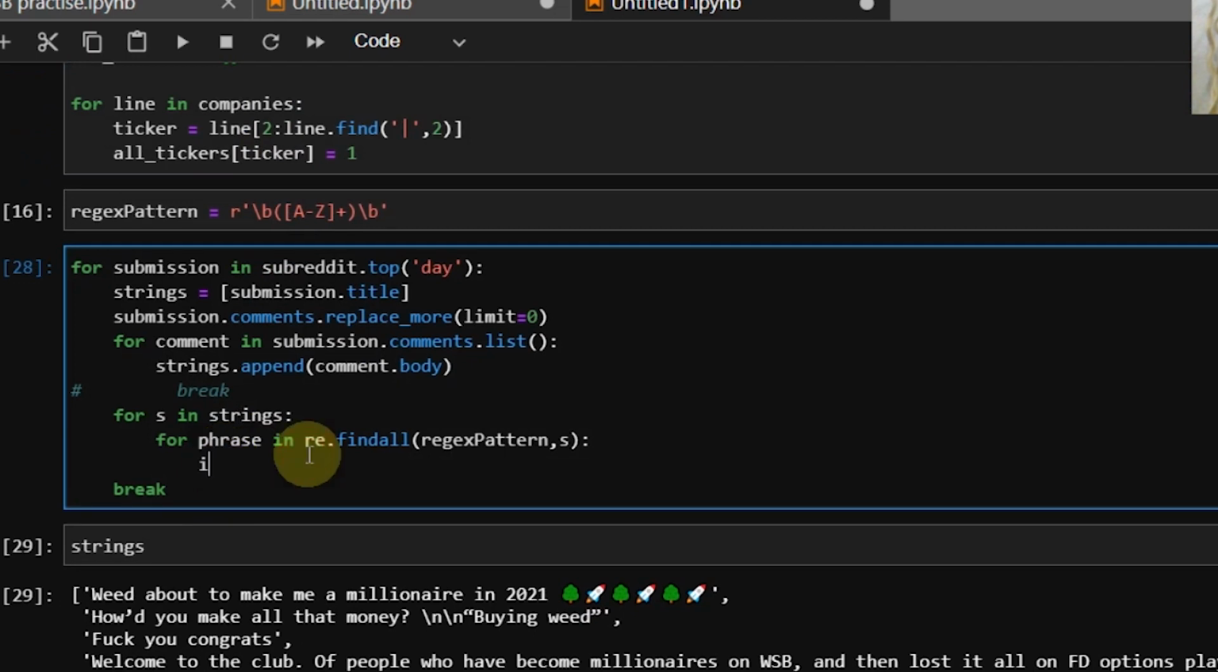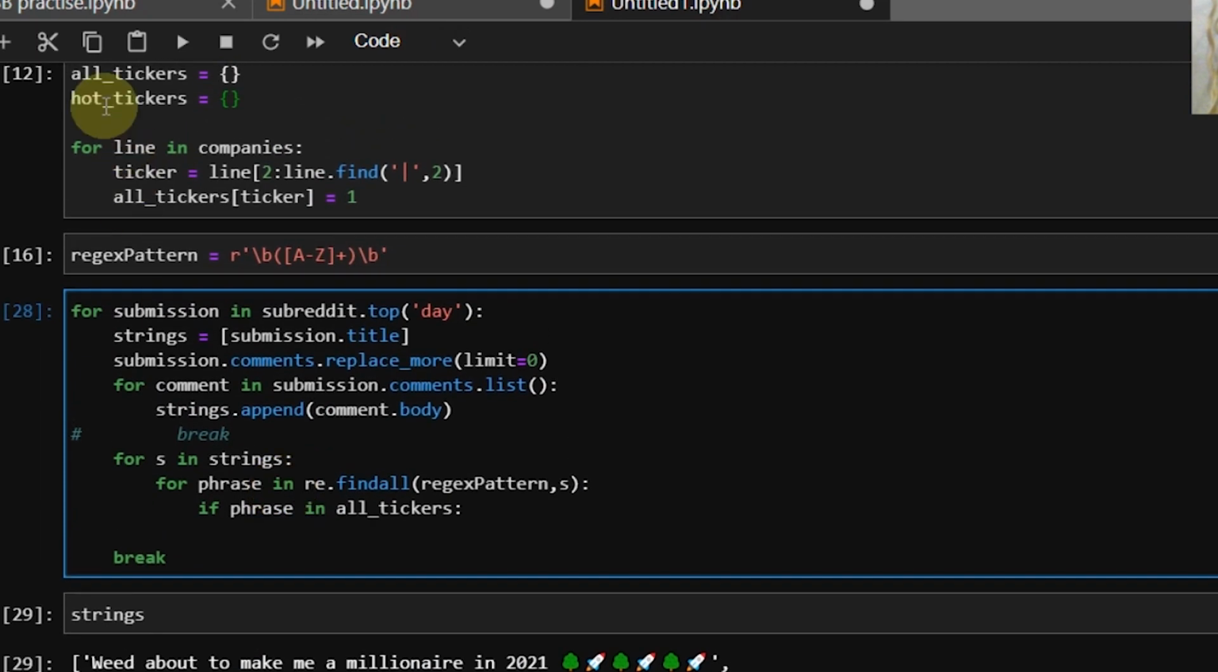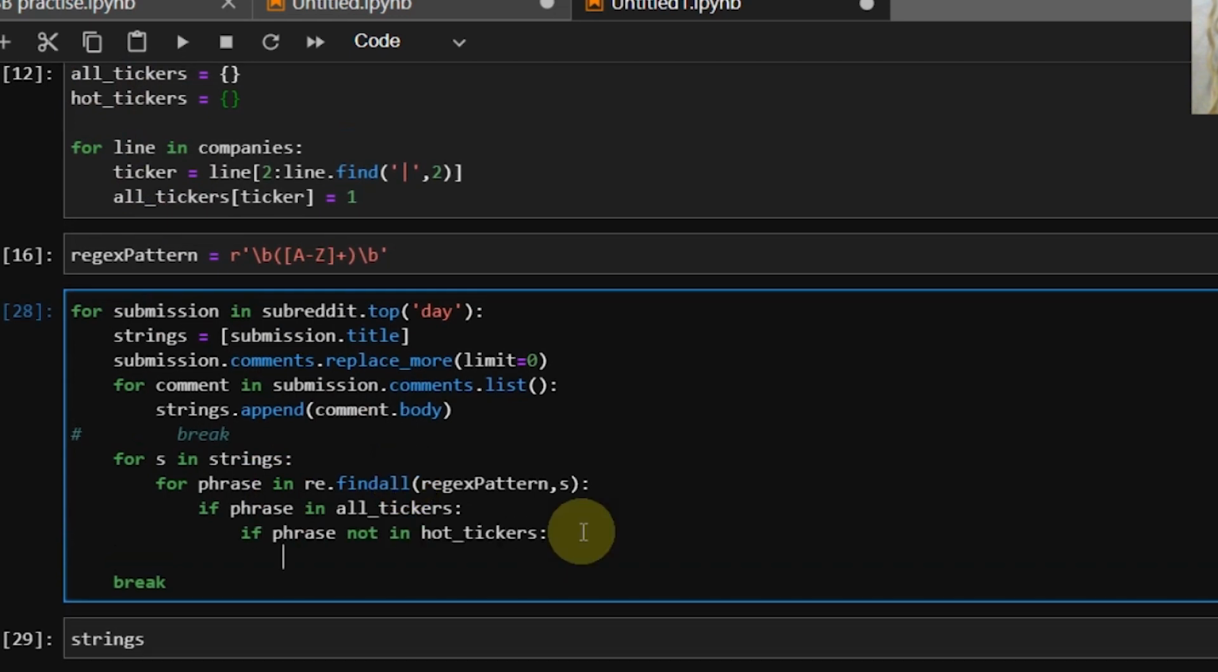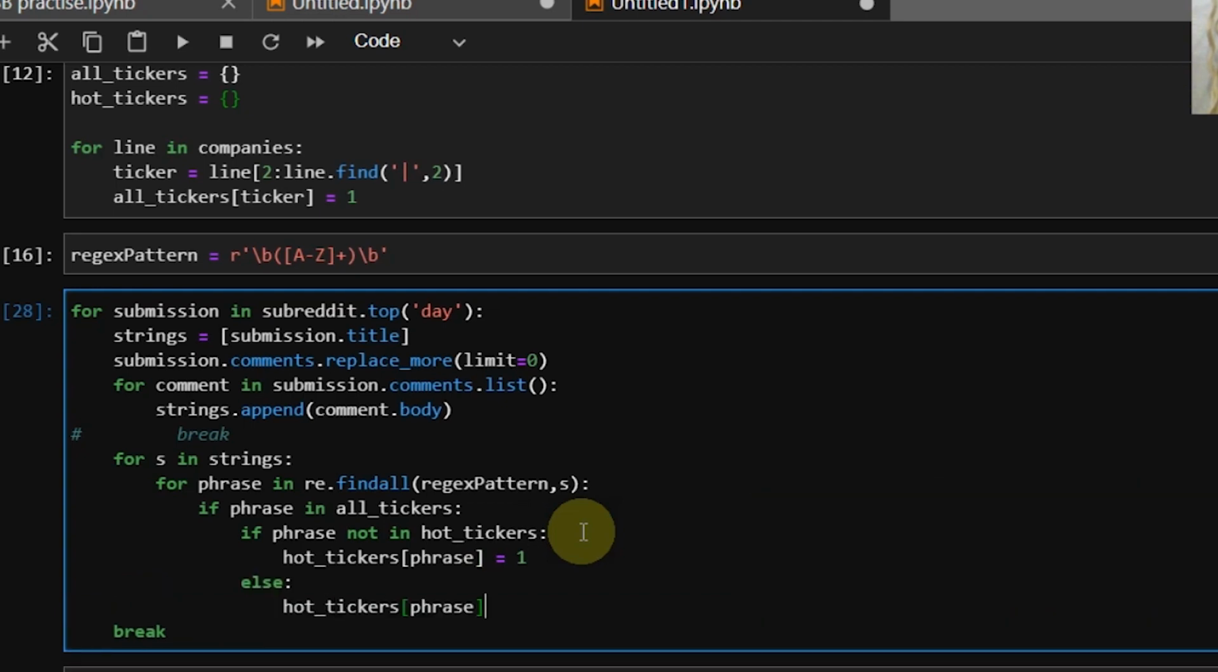So if phrase in all tickers, then only we'll have to see whether we have already put that ticker in the hot tickers dictionary. So if phrase not in hot tickers, let's just add one more segment in that dictionary. So hot tickers phrase is equal to one. Give a value of one there. Else hot tickers phrase plus equal to one. So if it's already there, it will increase the value of that particular ticker by one.